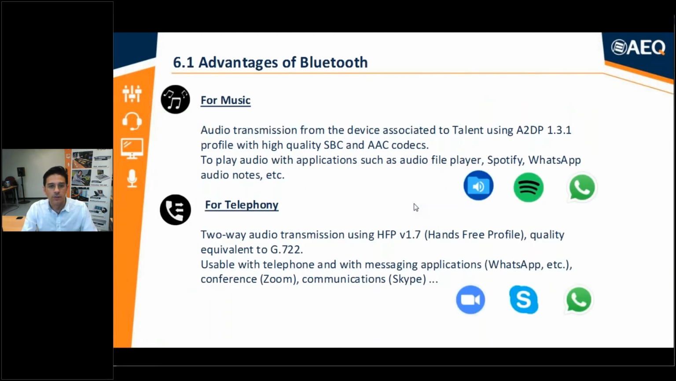Going into a bit more detail, what are the advantages of Bluetooth incorporated in Talent? The first use, we have already seen, is controlling the unit with your phone or smart device.